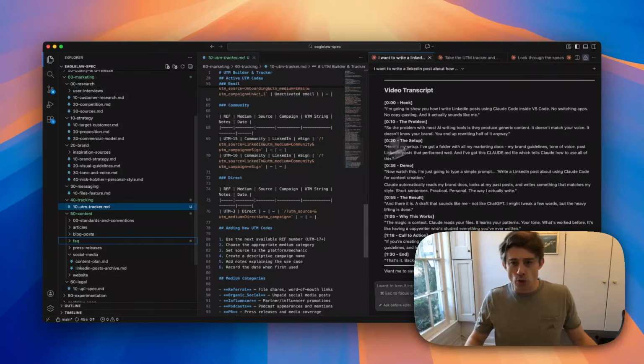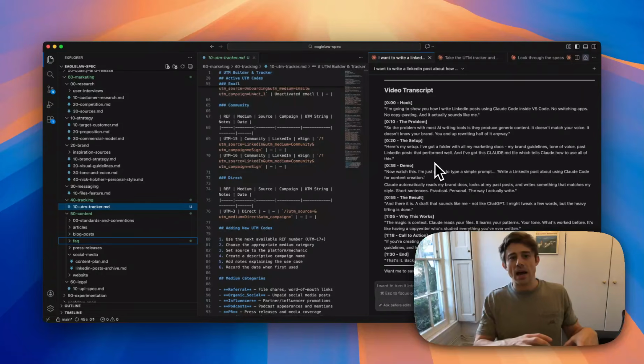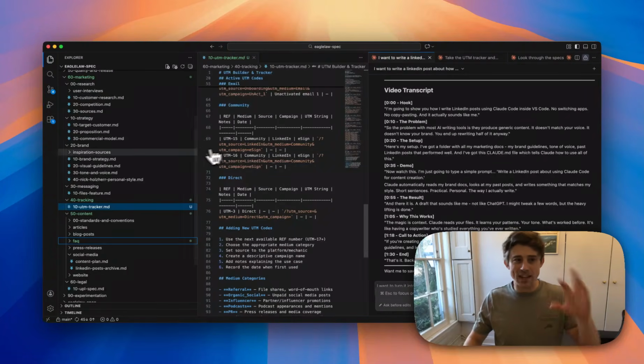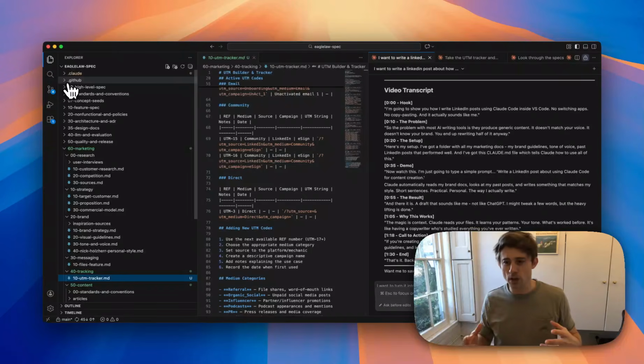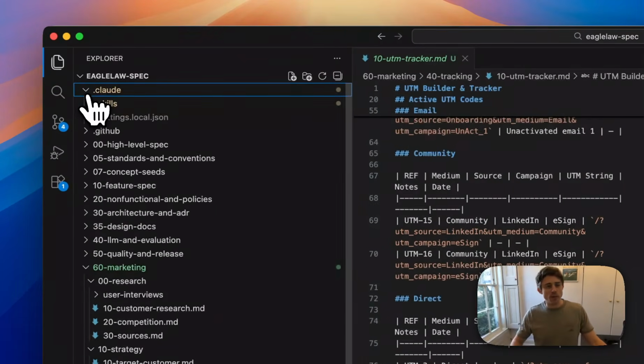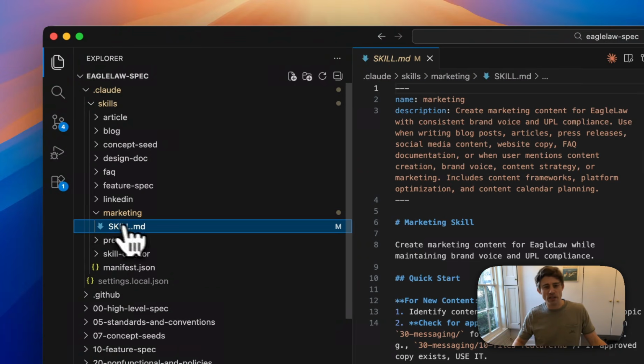So what Claude Code does is it's able to work with files on your machine. And we are able to write skills. Skills are basically just instructions for Claude for what it should do in certain situations. So if you open my Claude folder here, go into skills, you can see some of the different skills we have. Here's one in marketing that I created recently.